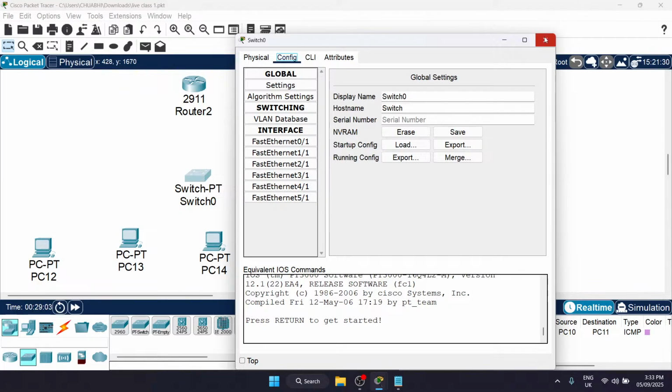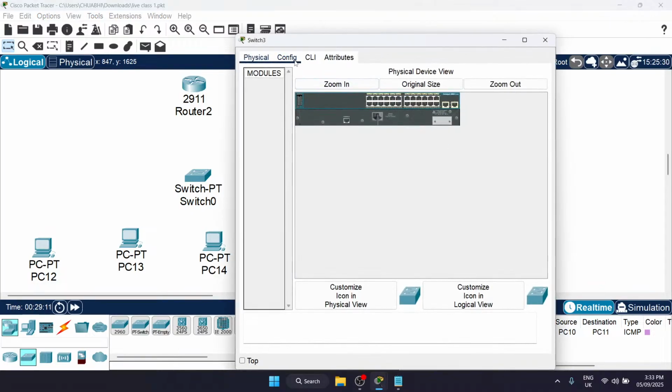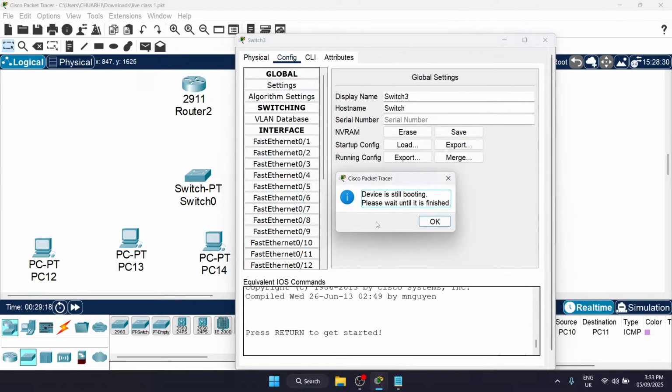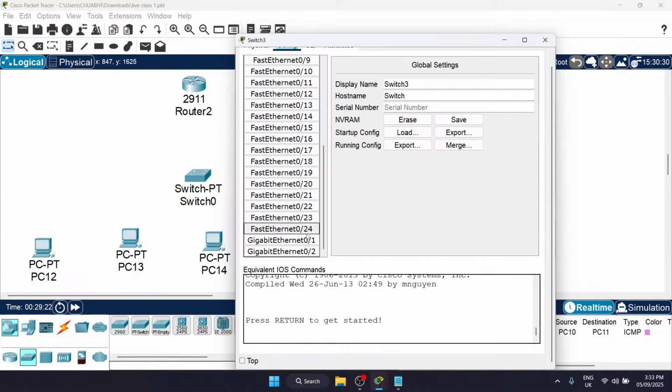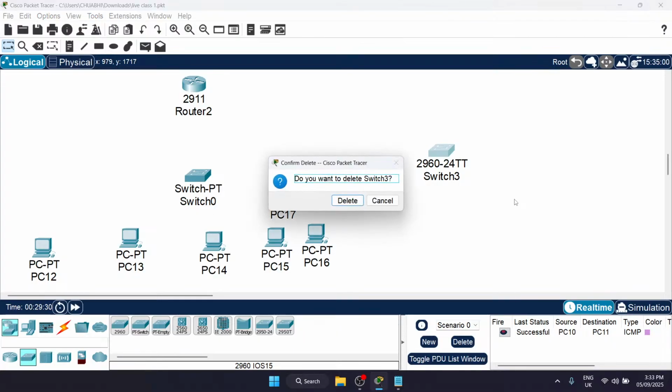So that's enough for now. And if you need even more ports already present in the system, you can choose this one, the 2960, which has like 24 ports. It takes time to boot up. Here you can see there are 24 fast Ethernet ports and 2 gigabit Ethernet ports connected to it. So let's delete it.